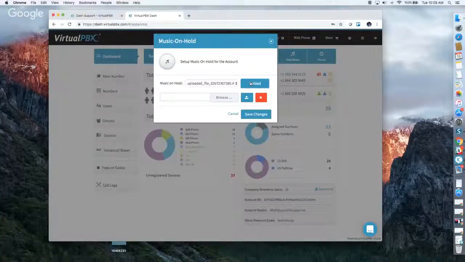One thing to keep in mind about hold music on Dash: when calls come in, your inbound caller hears ringing. This hold music is after one of your staff members has picked up the call and then pressed hold on their phone. This is the default music that's going to be playing.